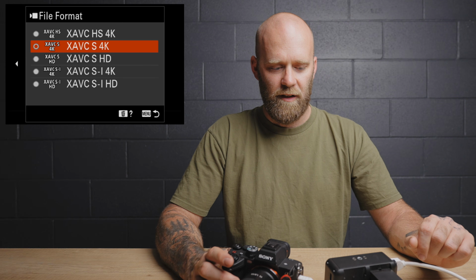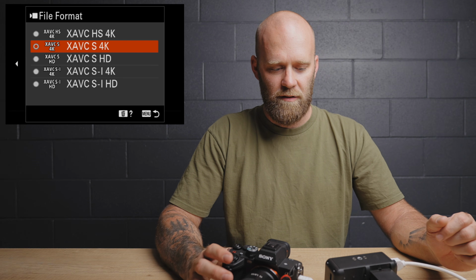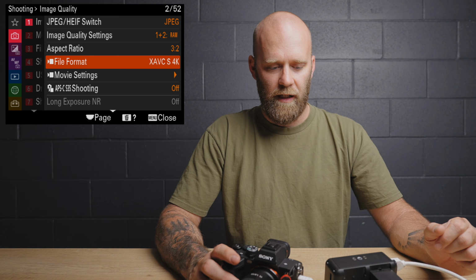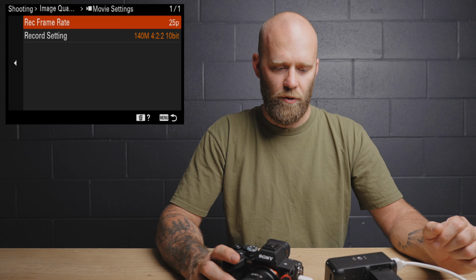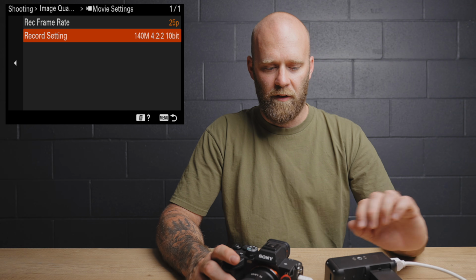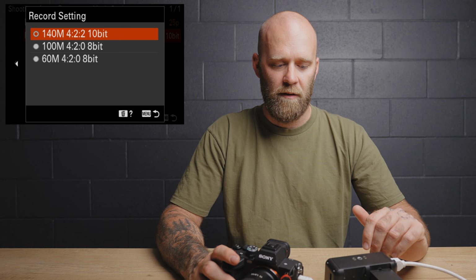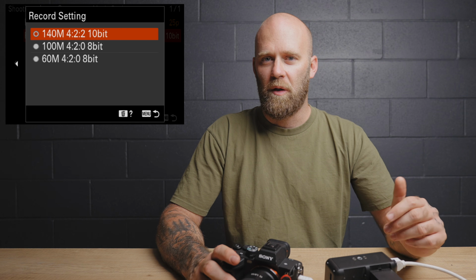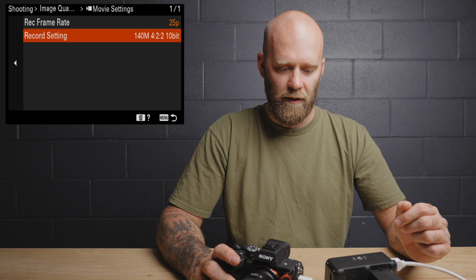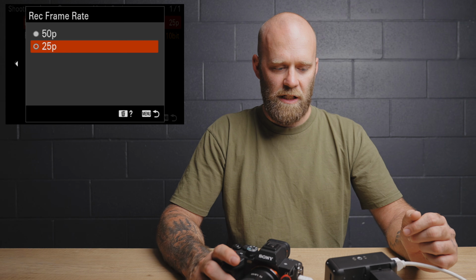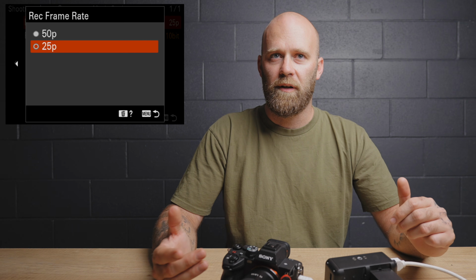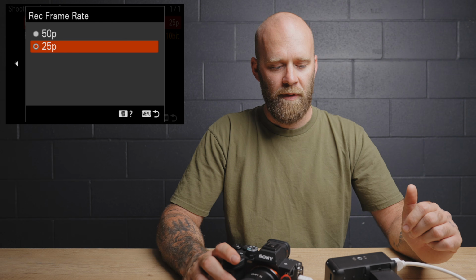File format, I'm usually shooting XAVC 4K, and I just have it set to 25p with the lowest megabit rate for 10-bit, because I really want that 10-bit color. It makes a big difference in my opinion. You can shoot 50p. It does crop it in like a 1.5 times crop, I think.